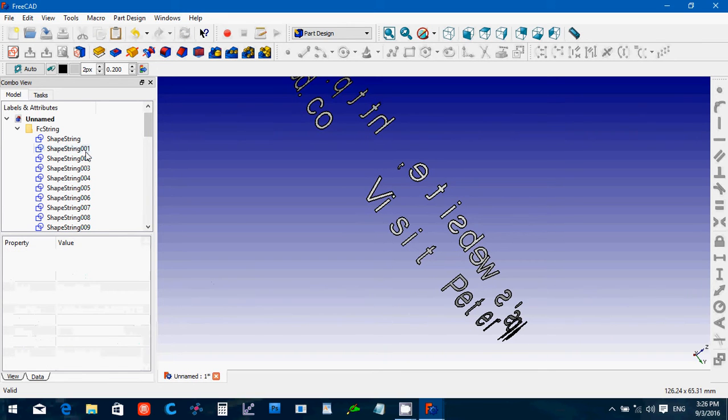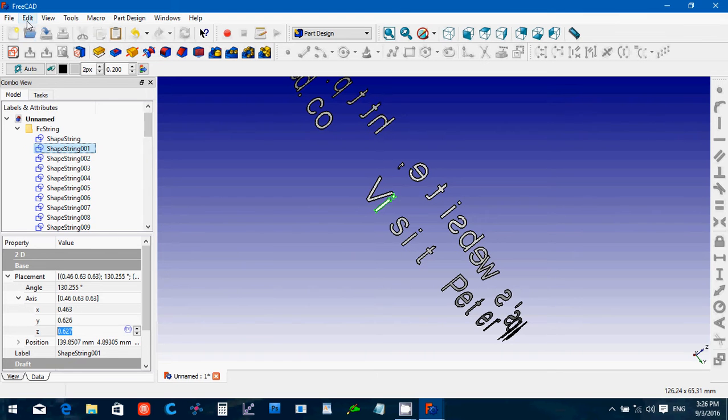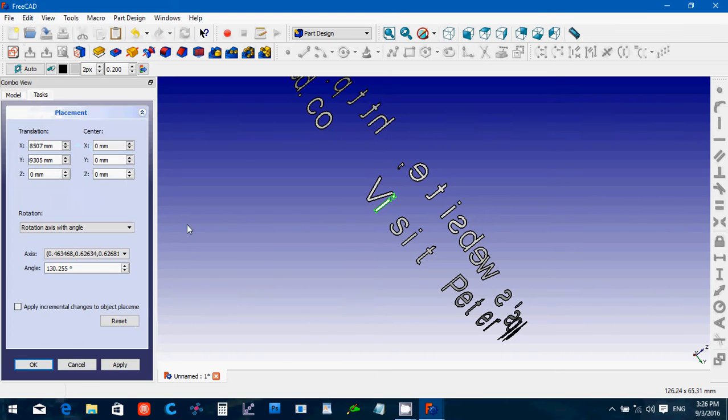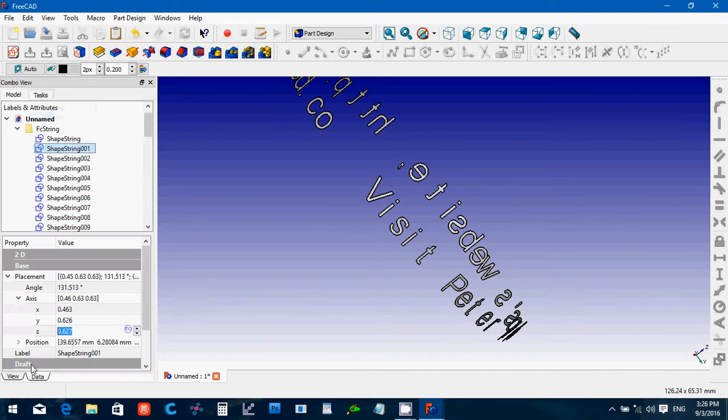You've got to click on the object, go to Edit, Placement, and click Apply incremental changes to object placement. Then you can switch the axis to Z, and then I can move it until I like where it's at, adjust it and say okay. And you can sit there and tweak all of them. Let's see, T looks like way too far out.